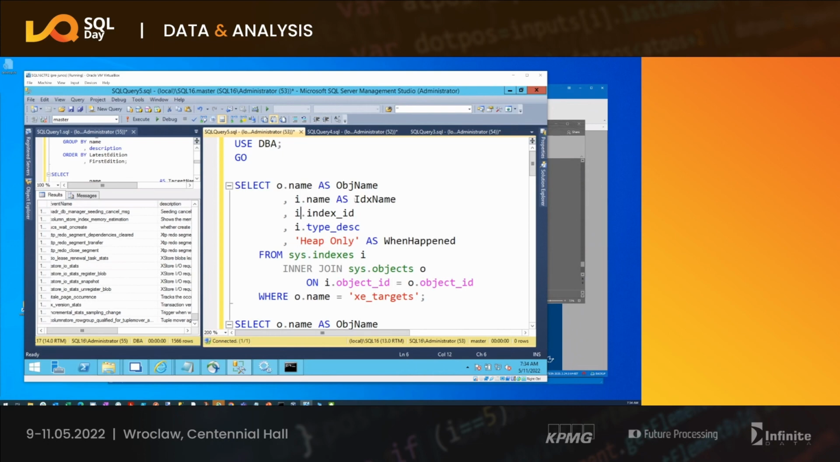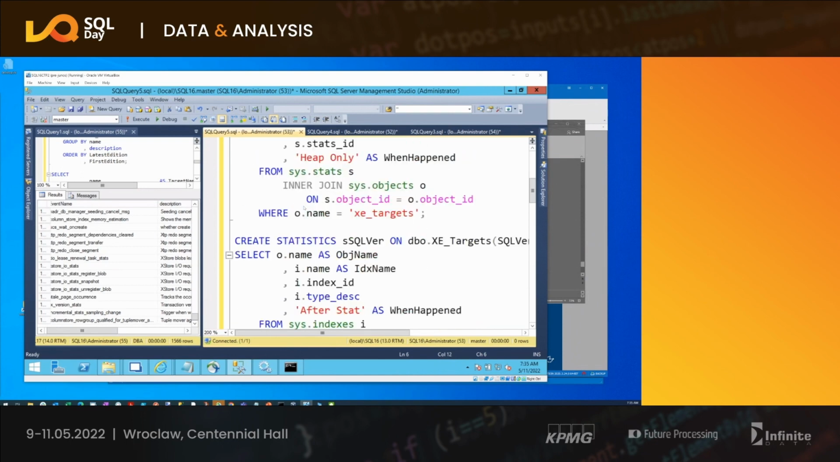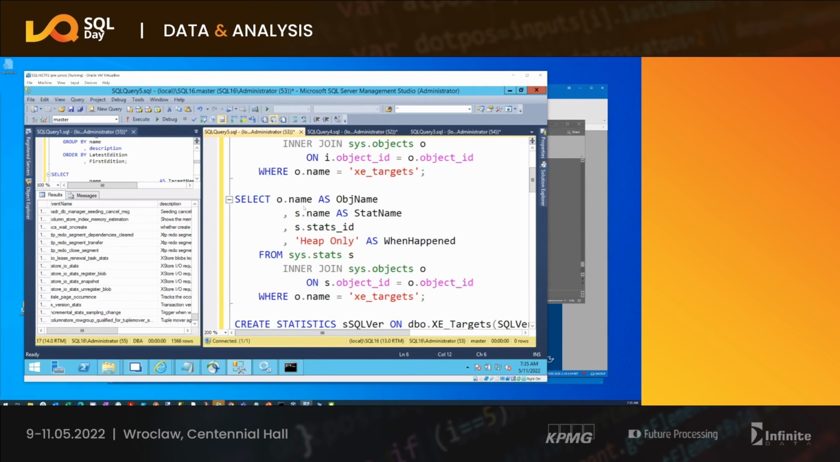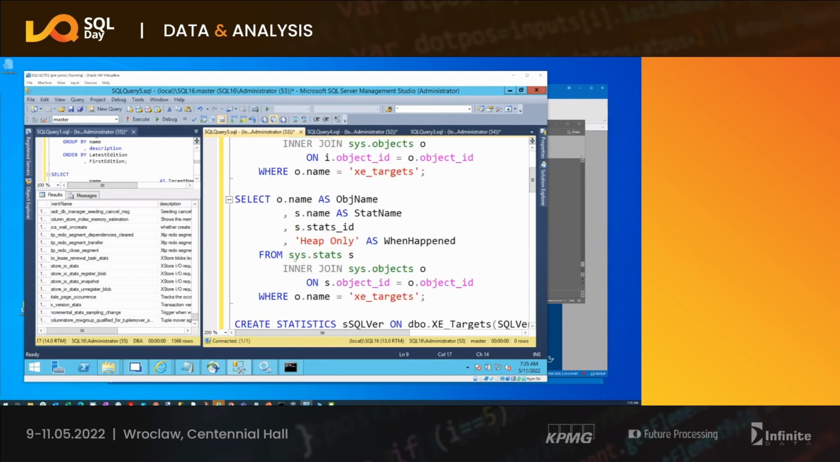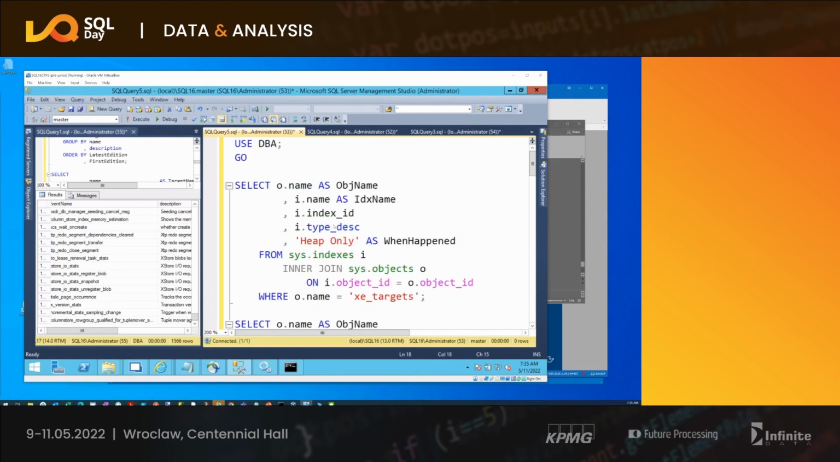All right. So here, I've just got a demo. I'm just going to go through what we were just talking about, the creation of statistics and the correlation between your indexes and your stats. Now, what I did not check is to make sure that that is a heap only.